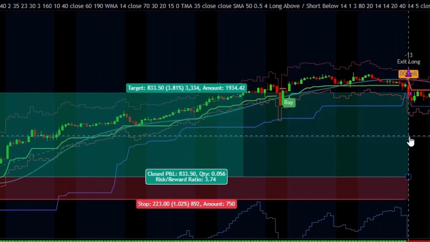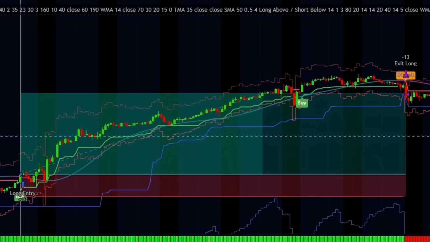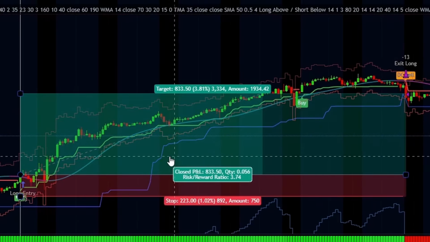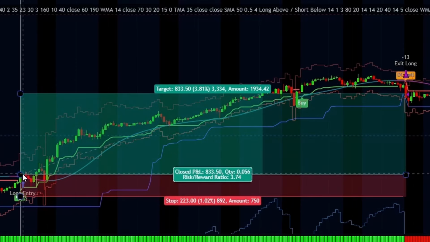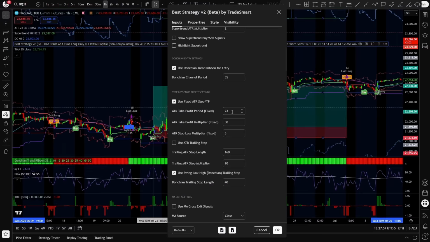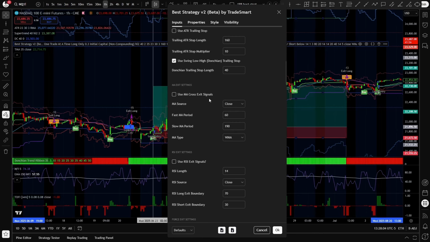So with this strategy, you can set up 3 different stop loss and 3 different take profit levels. You can use an ATR based trading stop loss, a Donchian based trading stop loss. You can use the fixed ATR based stop loss. You can use a fixed ATR based take profit level. You can use an MA crossover based exit, and you can use an RSI based exit. Probably in the next update I will add 1 or 2 more exits, like the squeeze momentum, which we have in all of our premium scripts, because that works pretty well.